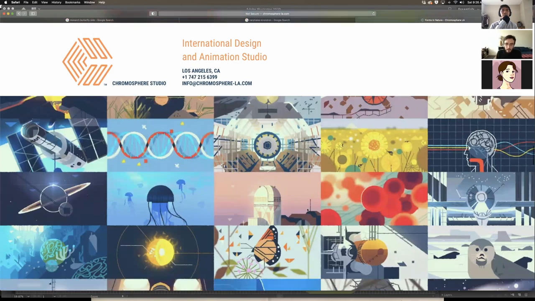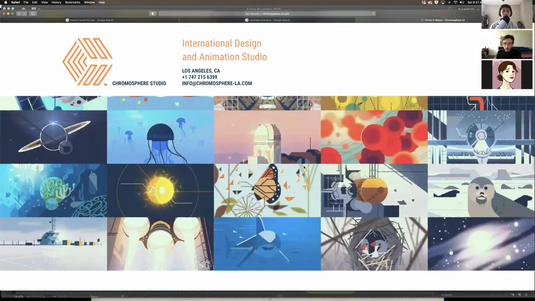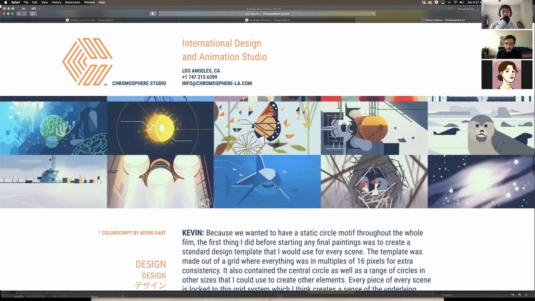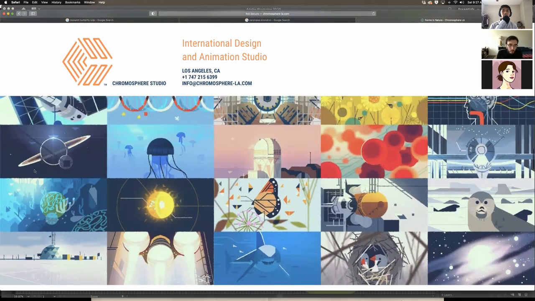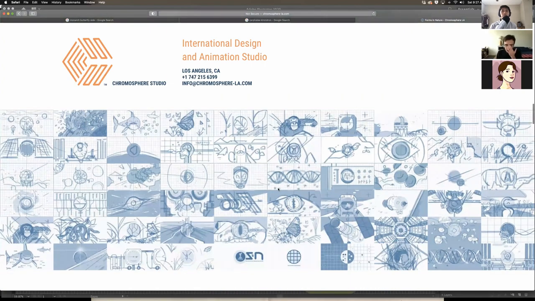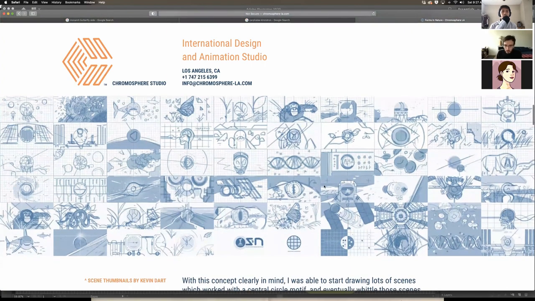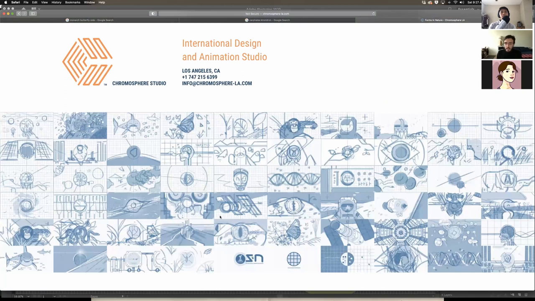So I'm here bringing up the sketches that the actual Chromosphere team did for their storyboard process for Forms in Nature. You can find all of these wonderful resources on their page at chromosphere-la.com. Kevin Dart was one of the main creative directors and the storyboard artist on this. You can see how beautiful even the storyboard level is, which are regularly just rough sketches, how beautiful the handcraft is, and how precise, using all of the circles as a common element that's binding all of this together and blocking main ideas out.